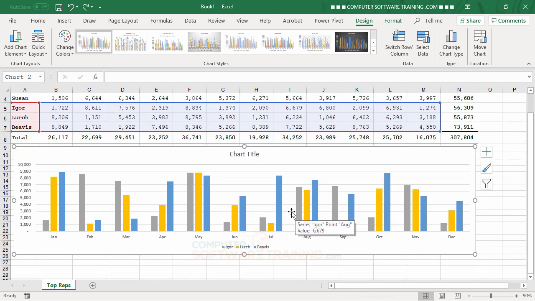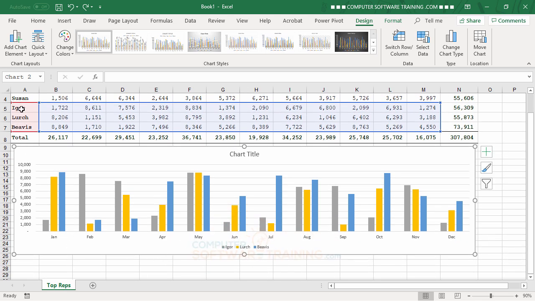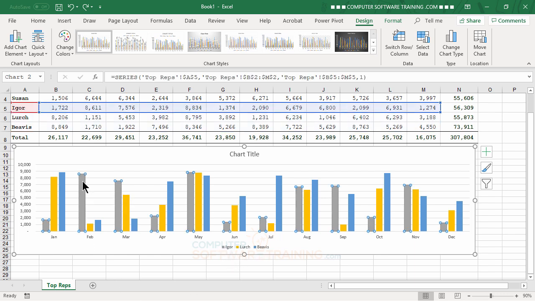Now here's another trick. Let's say that I want to keep Lurch and Beavis, but I want Susan to take the place of Igor. In other words, I want Igor out of the picture and Susan back in here. Again, in the last video, we had to go back into Select Data to make that happen and select the individual pieces of data we want in that graph. But watch this. I want to switch out Igor, and Igor is the gray one. So I'm going to click on any one of the gray bars, and Igor becomes selected.